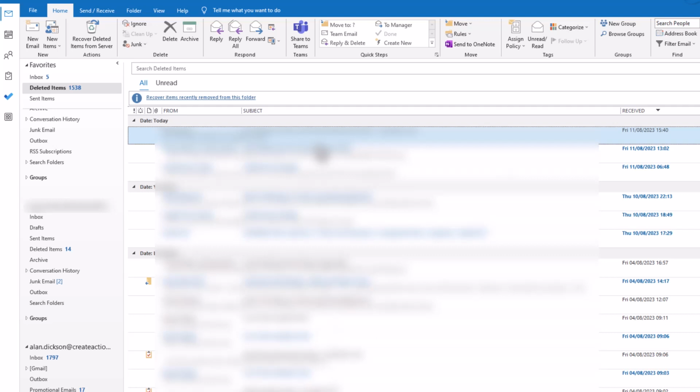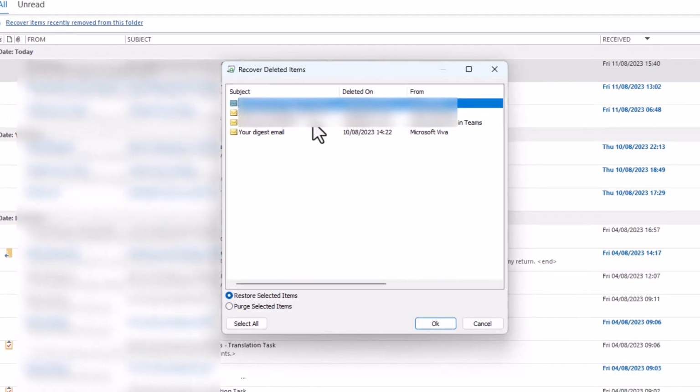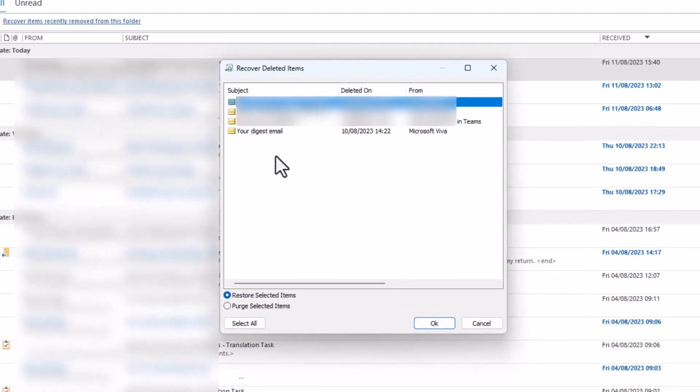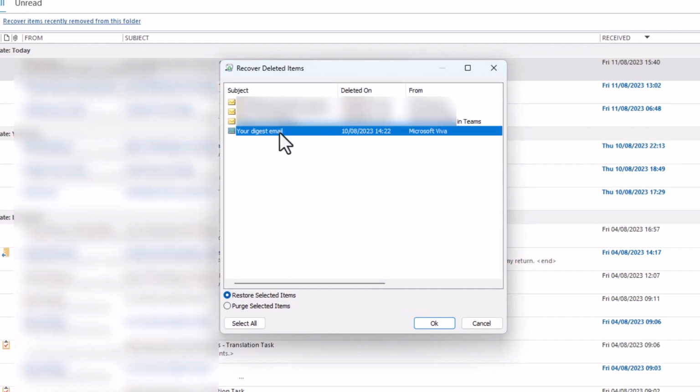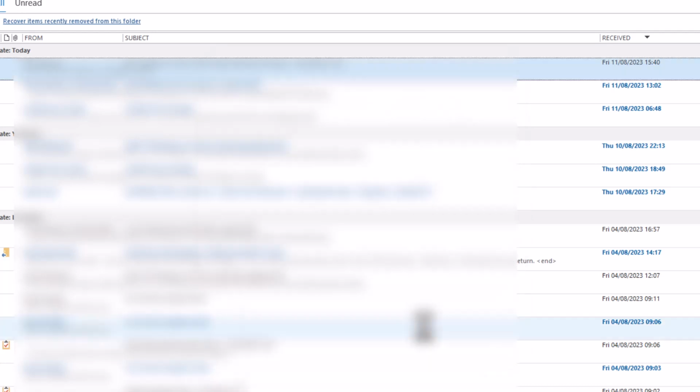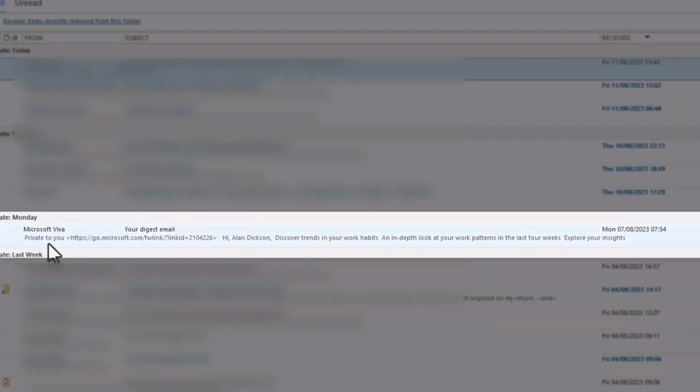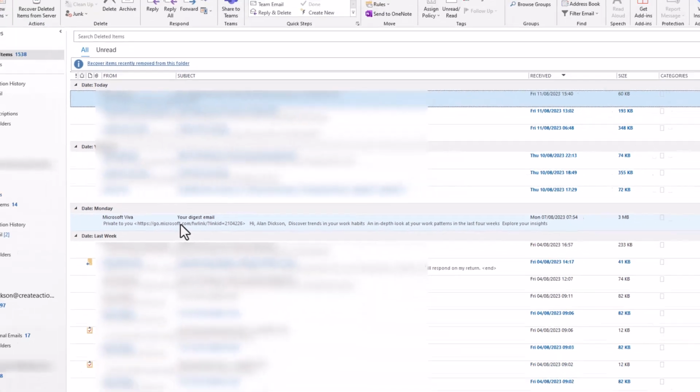Well, depending on your version of Outlook, you'll have a folder called Recover Deleted Items from Server. So if you click on this one here, you'll then see that I have items in here which have all been deleted from the deleted folder. If I want to recover one of these, I click on it, make sure I have Restore Selected Item selected, and then click OK. You can now see that the one I actually recovered is here, and it's gone back into my deleted items. I can then move it into wherever I want it to be, into one of my inboxes.